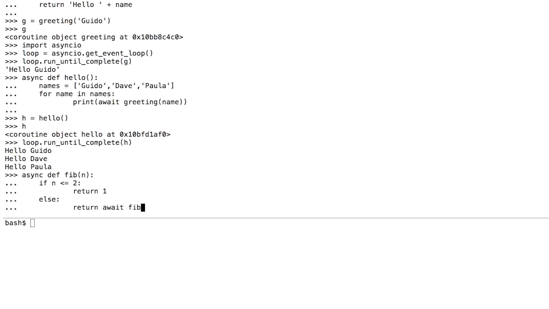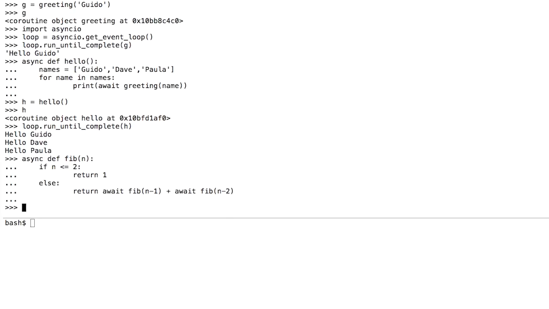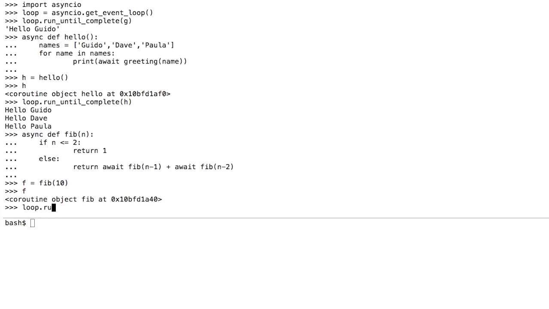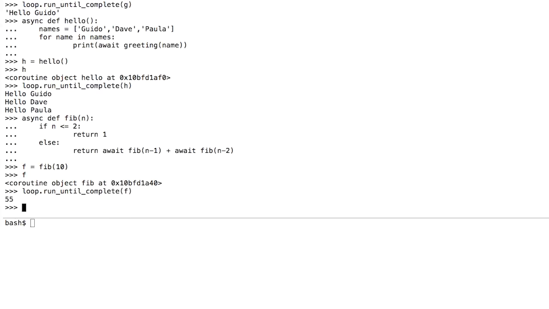use the await statement. This would probably just really annoy people if you did this, but you can write a function like that. You can call it. You can say f = fib(10) or something. But again, something else has to run the code. If you run it, then it will run the function for you.